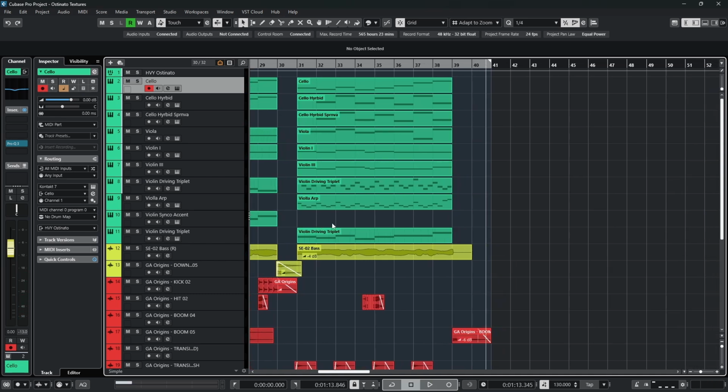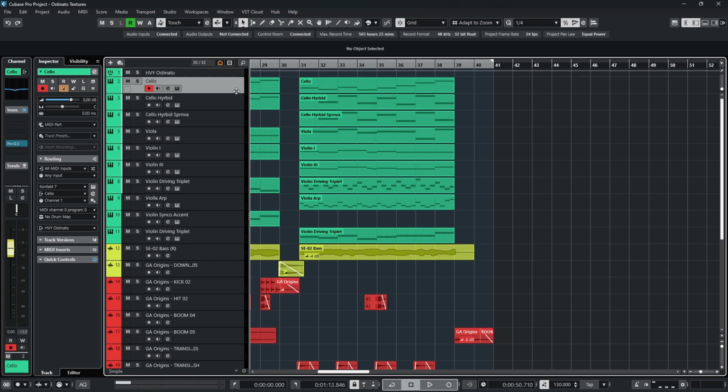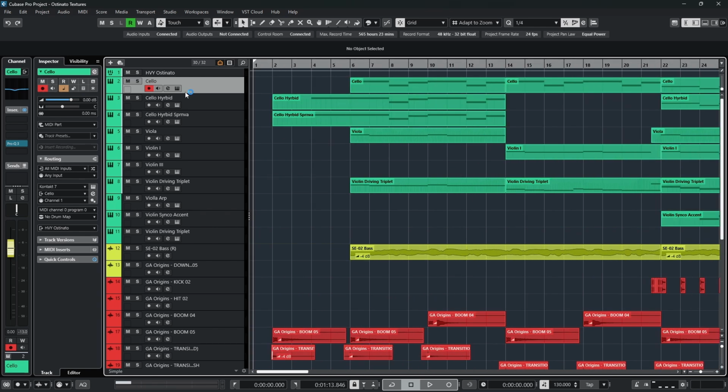So there we are, really short, simple cue. I've tried to write it around what I see as the purpose of this library, which is adding these rhythmic ostinato textures into stuff.